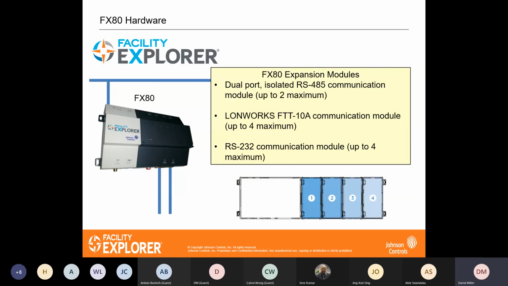So look at the expansion modules. They plug into the side of the FX80, and you can have up to 4 modules plugged into the side. The different modules are: there's a dual port RS485 module, there's a Lonworks FTT 10A module, and there's an RS232 module.